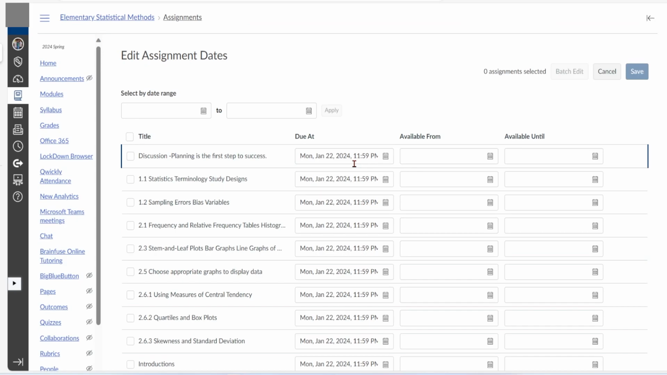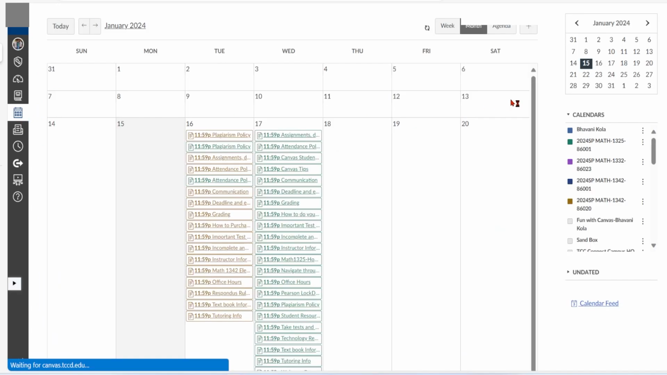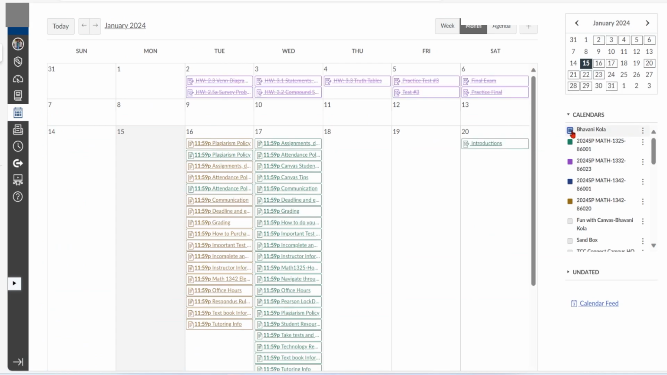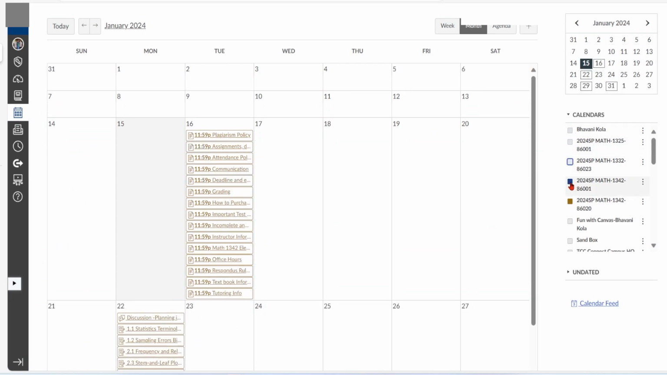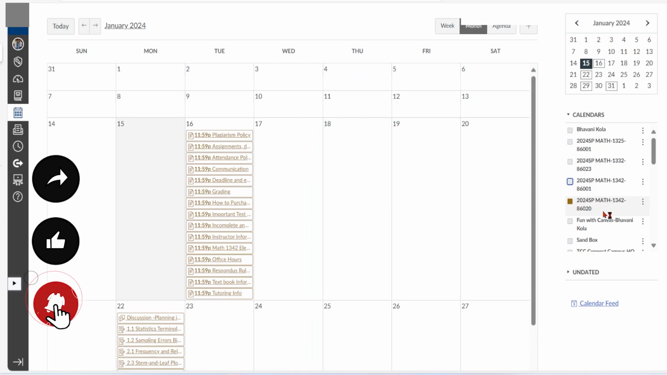I want something easy peasy, lemon squeezy. So this is the tip. You click on your calendar. Let me click on my calendar. And here you want to make sure you uncheck all the courses except the course that you want to change your assignments, just so that you're not confused and you don't change multiple courses.